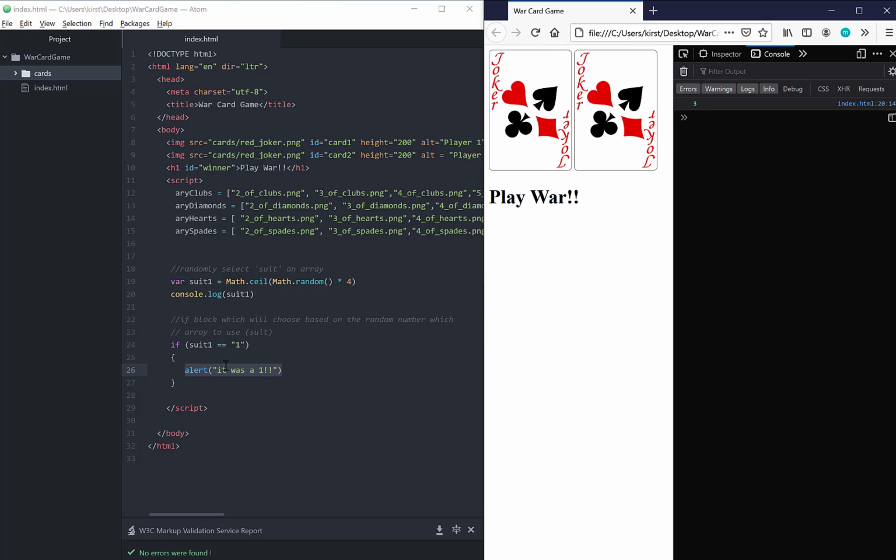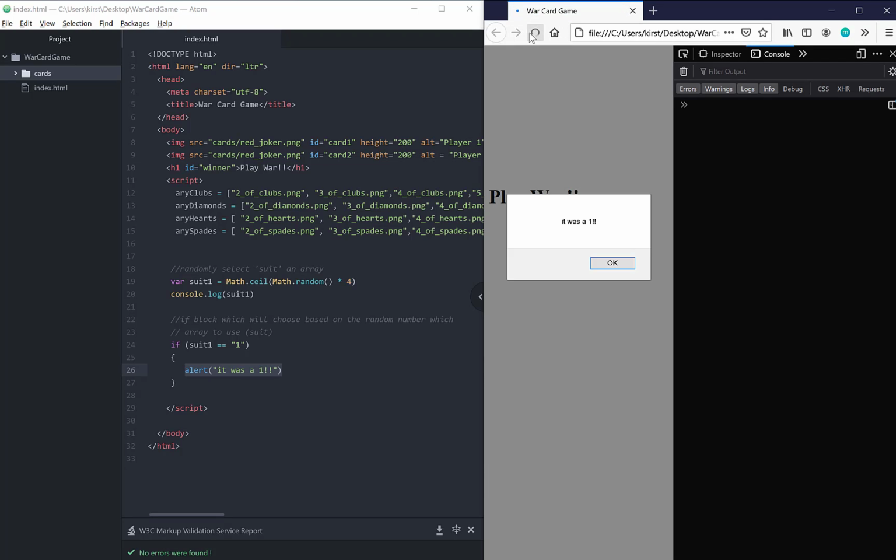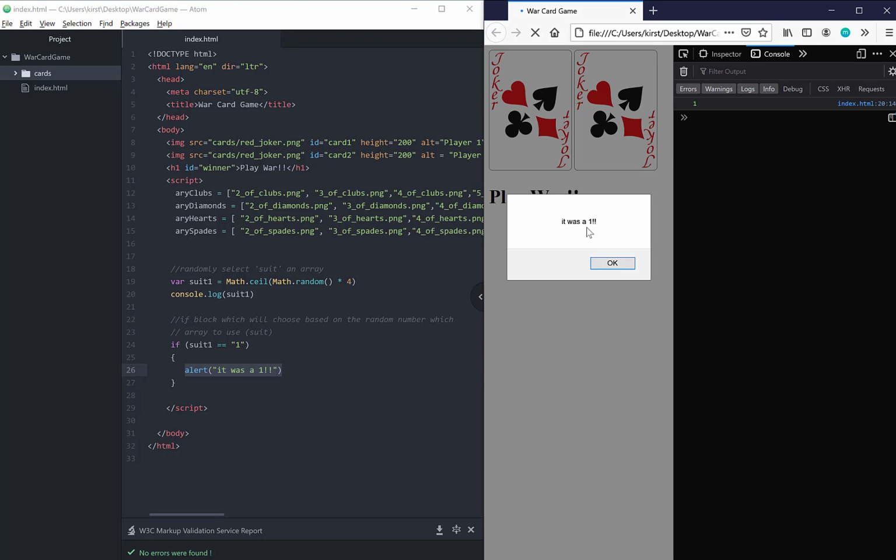There's a 3. I didn't put an if condition for 3, so nothing happened. Log again, 4, nothing happened. And 4, and 4, I'm trying to get a 1. Look, all right, it was a 1.